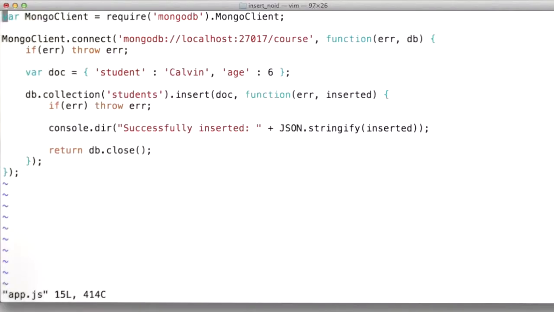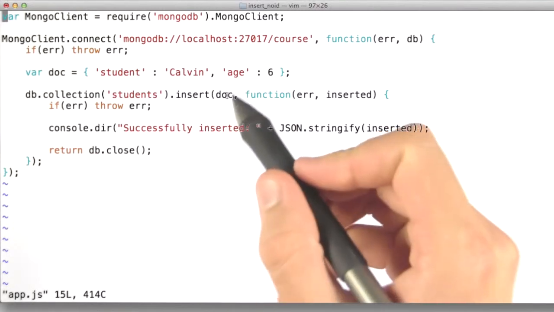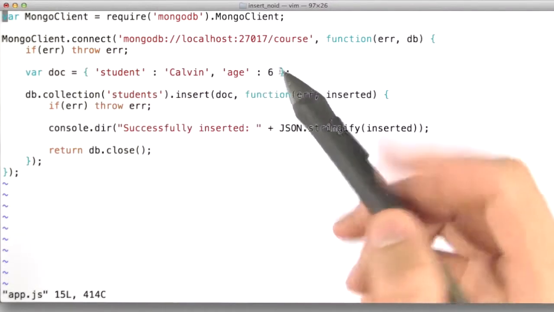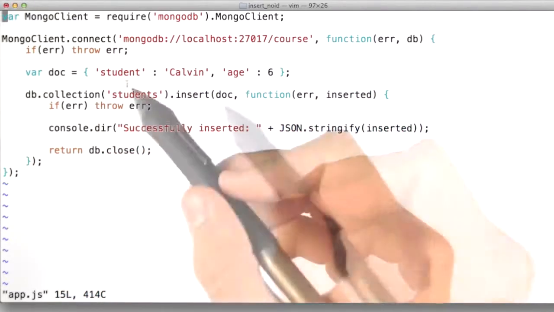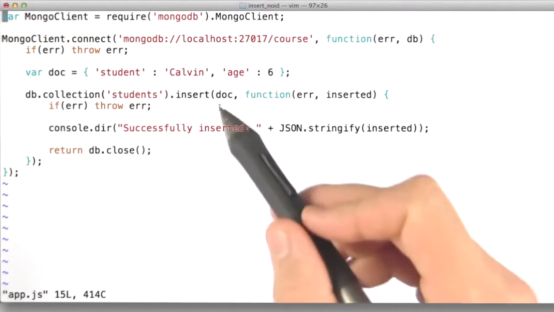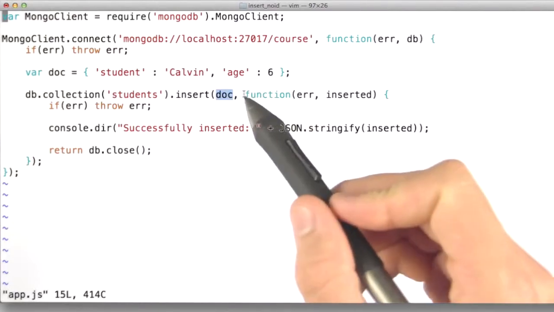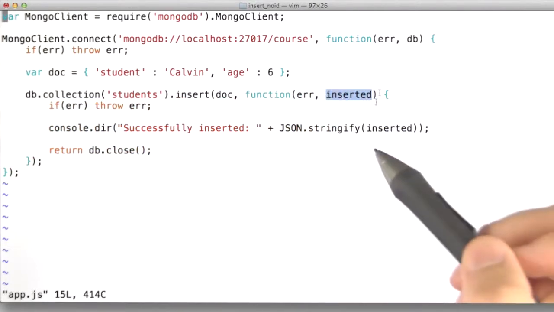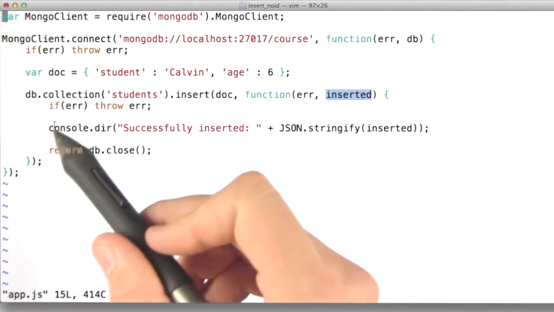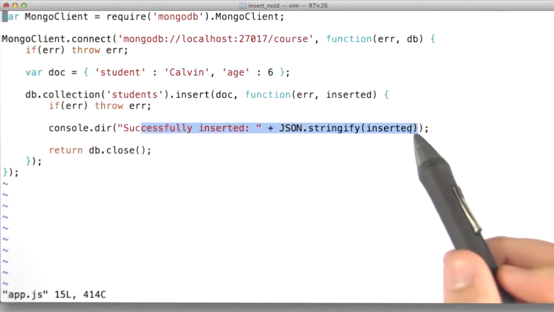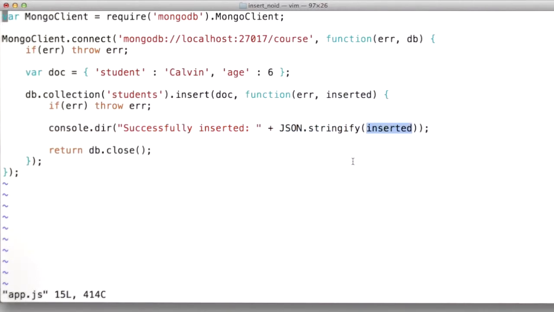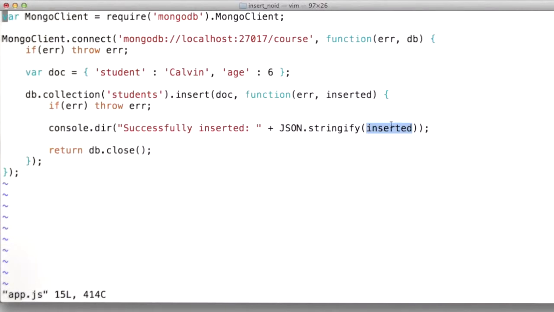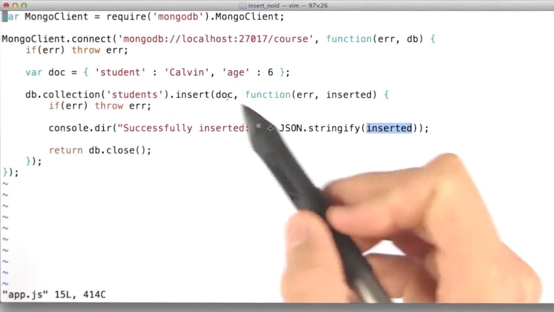All right, so here's another example. This is basically showing inserting a single document using the Node.js driver. So here we have a single document, student Calvin, age 6, and we're looking in the students collection. So we have db.collection.students.insert, and just insert the document as the first argument and give it a callback. And in our callback, first argument is an error, second argument is whatever was inserted. So we just throw an error if we found one, otherwise we log the document that we inserted. So this is actually going to be a JavaScript object, so we call JSON.stringify to actually get the JSON representation of this JavaScript object. Then we just close the database. So this is inserting a single document.